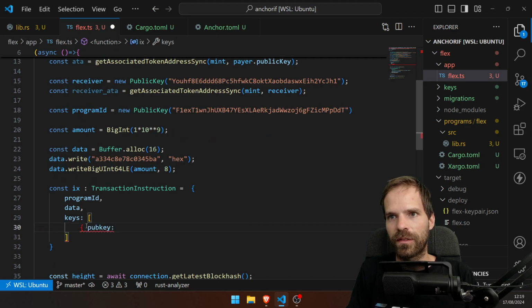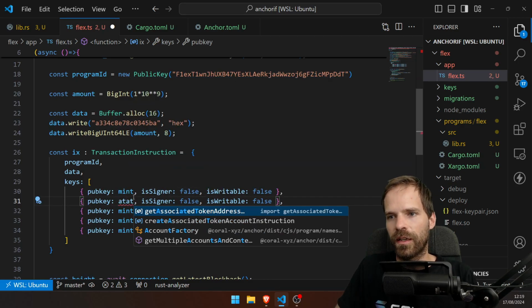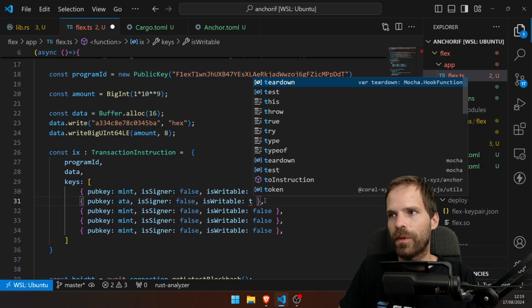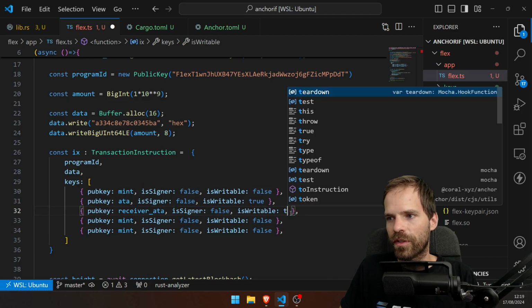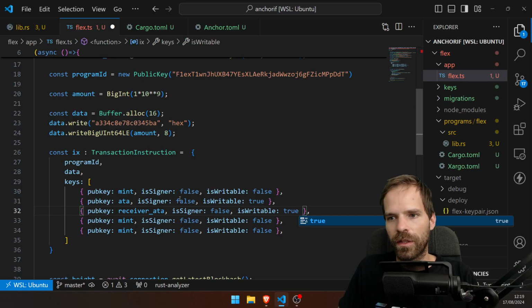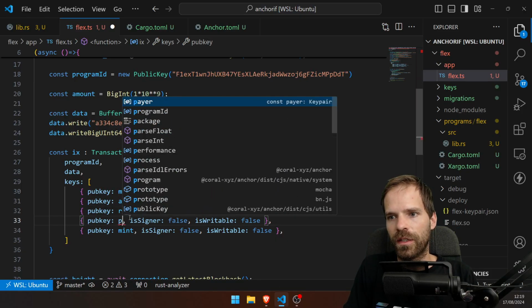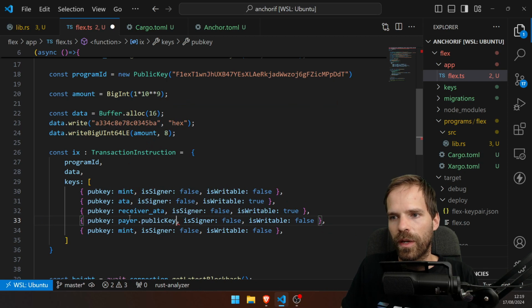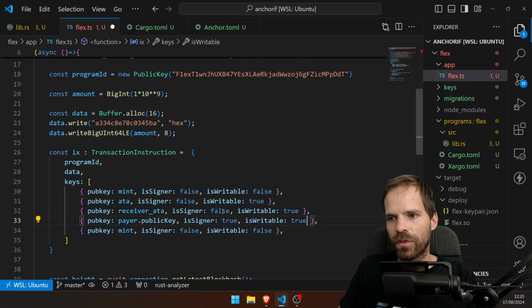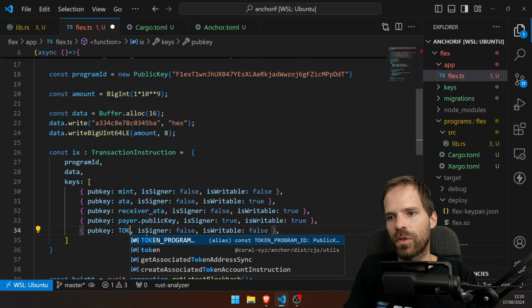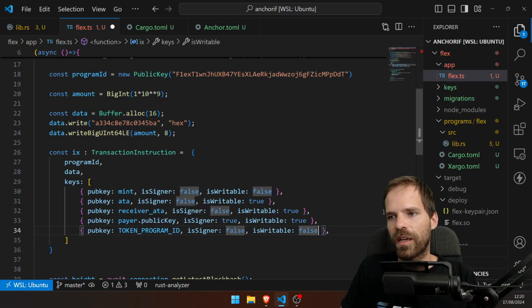Pubkey is mint, isSigner false, isWritable false. Number 1. Number 2 is the ATA. That is also not a signer, but it is writable. Then the receiver ATA is also not a signer, but it is writable. Then the authority is my payer, so that's the user pubkey, that is in fact a signer and it is also writable. And then the token program, which is not a signer and not writable.